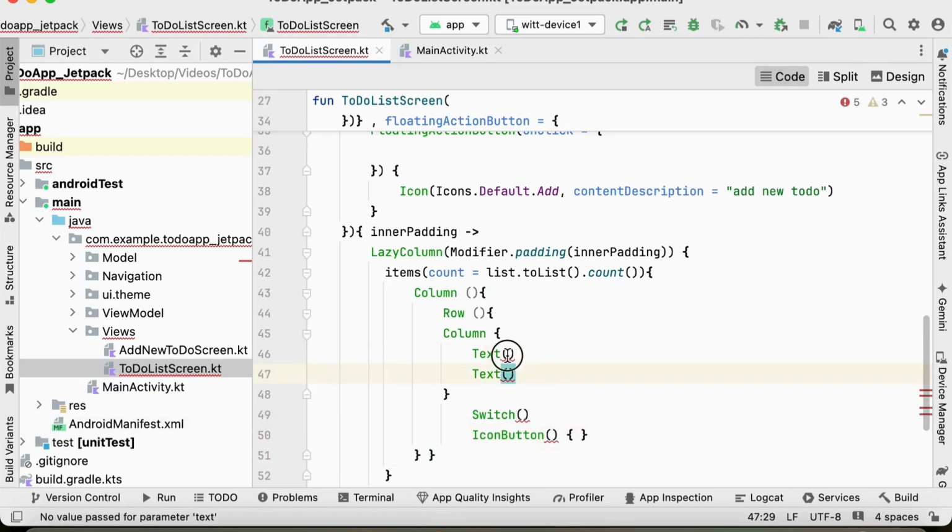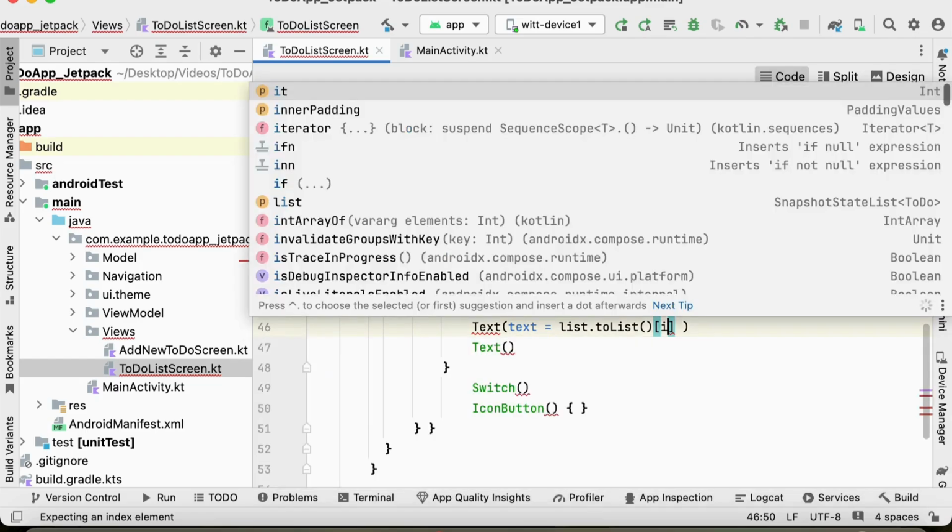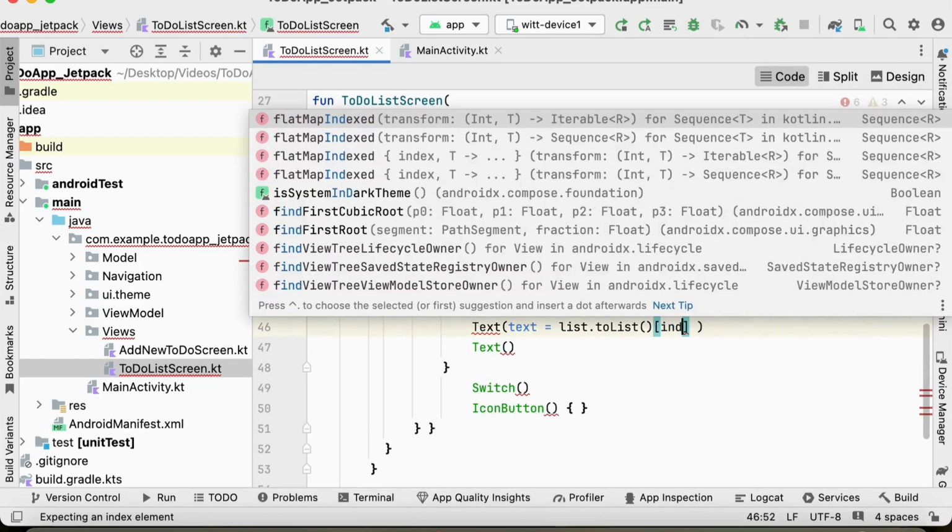I will go quickly here to provide the main data that should be provided to those values, and then the overall user interface modifiers and design will be provided in the GitHub repo for quick copy. So basically here I need the text to be the item in this list. So I will go here to my list dot toList, which index? I do have the index here, and I need to get this index every time in these rows.